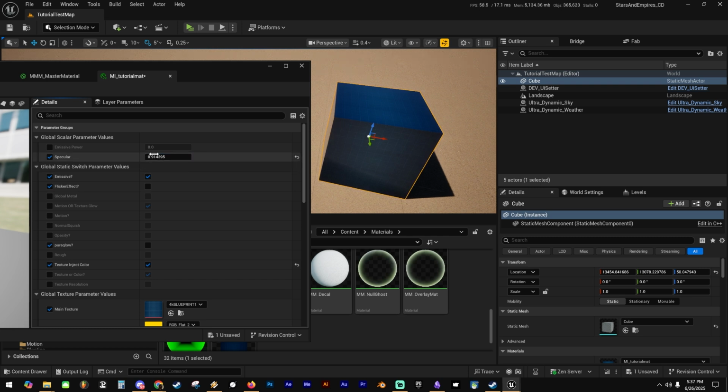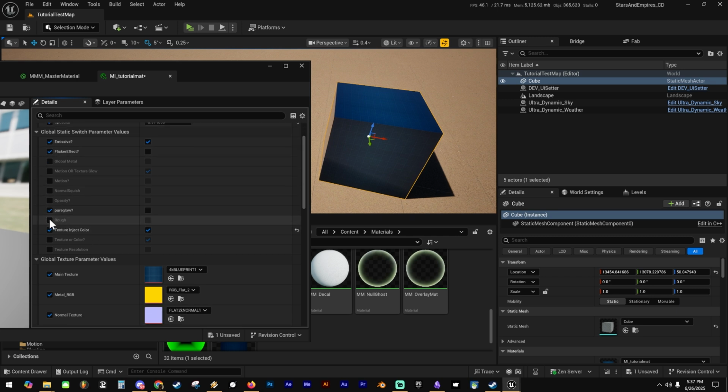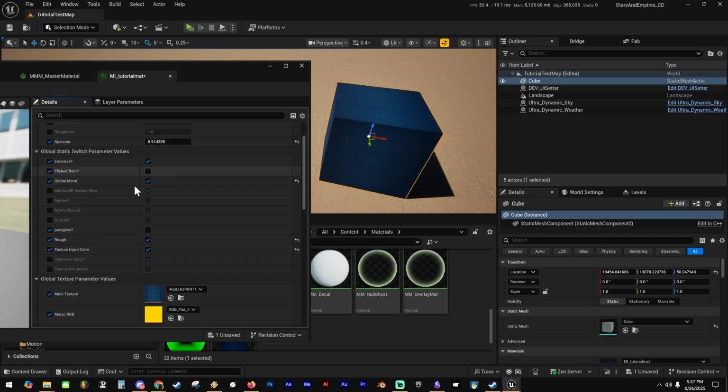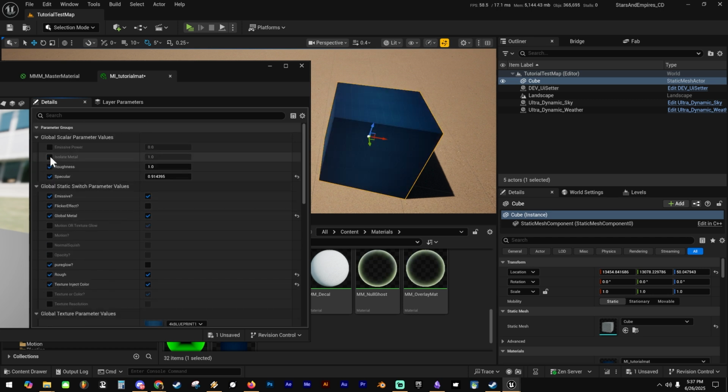You usually don't want to go over 1.0, by the way. You want to stay between 0 and 1.0. I can change my roughness. Let's turn this on. This one says, do you want to use it or not? This one says, what is it? True or false? Okay. I'm going to turn on my global metal. Okay, so now we're going to use these. Now we've got to turn these on.